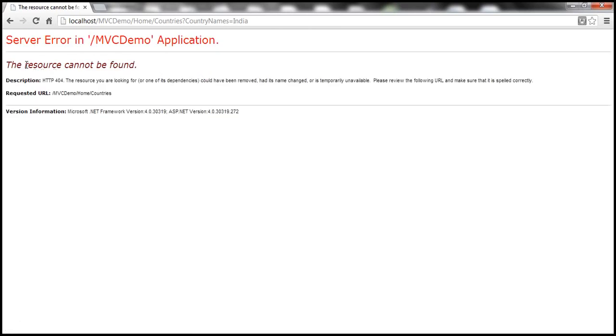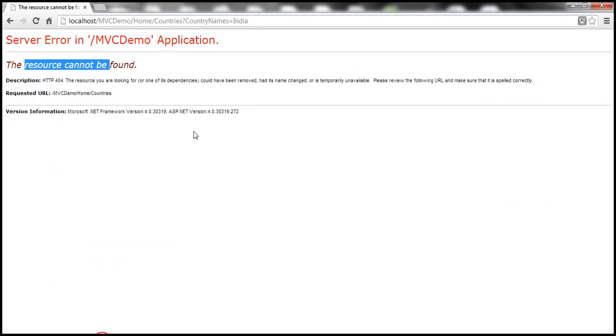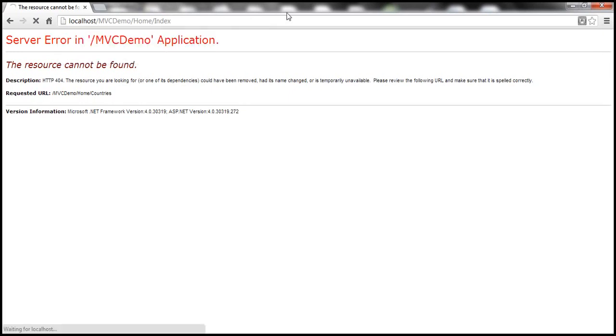Okay, so it says the resource cannot be found. Very good. My requirement is we don't want users to be invoking that by making a URL request, and we achieved that. Now let's say I navigate to the index view, and if you remember, index view is invoking the countries action method, and let's see if it works now.